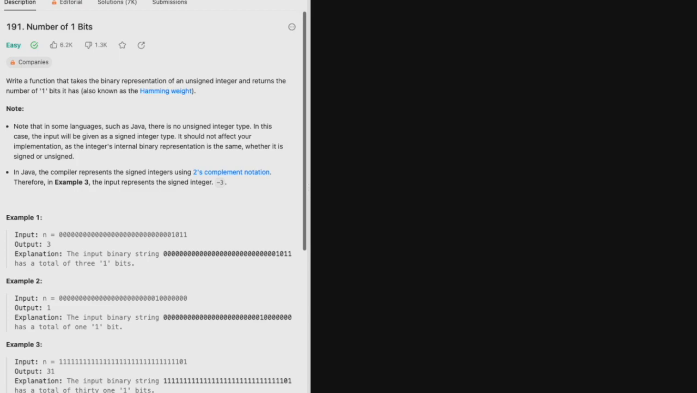Hello and welcome back. Today we have 191, number of 1 bits. It says here to write a function that takes the binary representation of an unsigned integer and return the number of 1 bits it has, also known as the Hamming weight. So given an integer, let's say we're given 11, we take its binary representation, which is this string here, and we return the number of 1 bits.